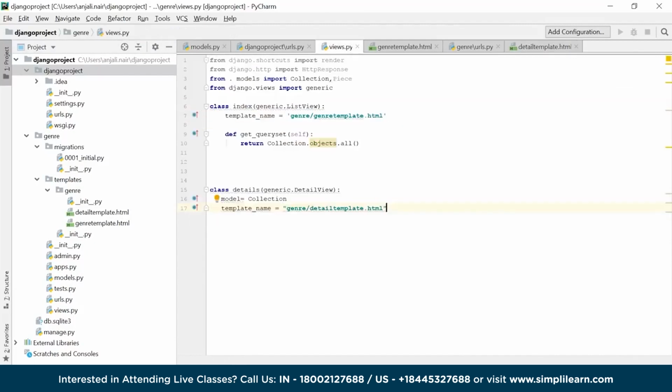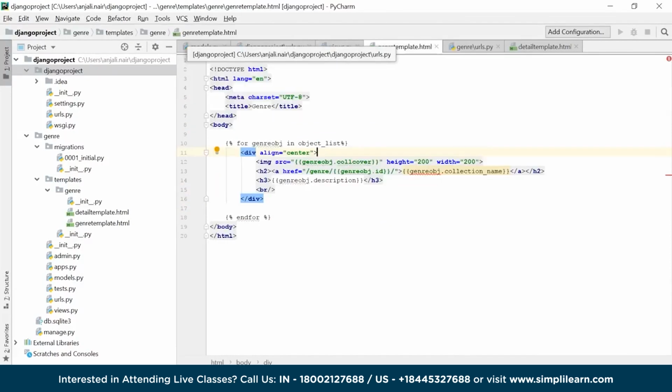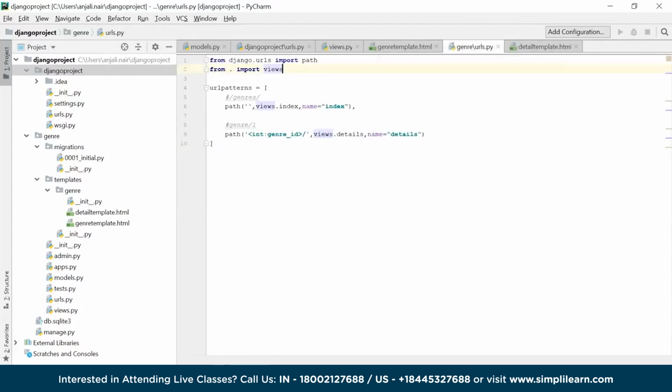Go back to your views and you see this is a generic detail view. Now the thing about the detail view class is it always accepts one parameter. Go back to your URLs file. As you are passing here a variable genre_id of int type, you don't need to do that anymore. You can simply say pk and pk will be passed to this class.